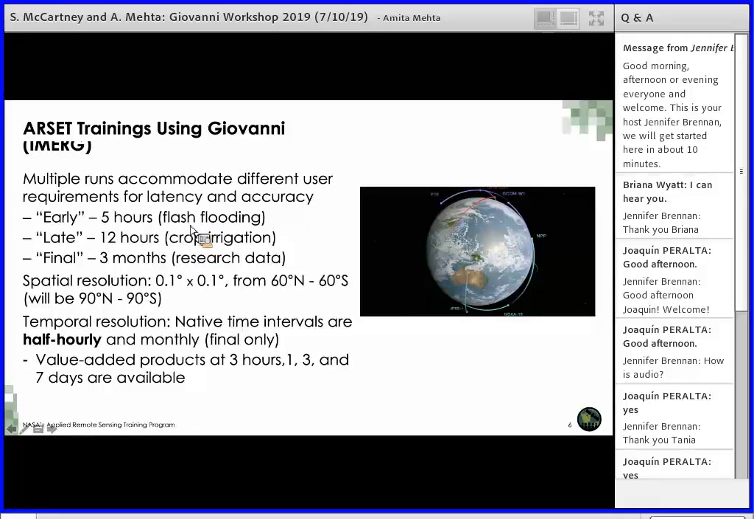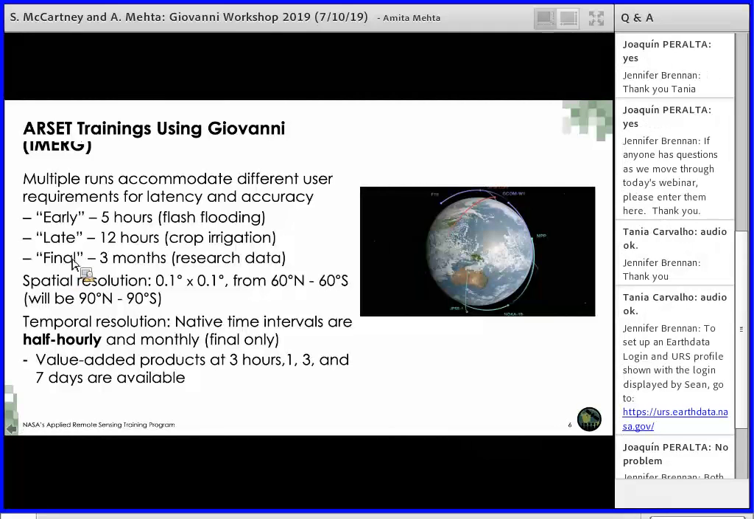It can be used for planning crop irrigation. And then the final one, which is a research quality product, has a latency of 3 months, but this has rain gauge data assimilated with satellite data. And so that is used for research, and also if you want to look at past data, this is a good product. These data are available at 1/10 of a degree latitude longitude, and it's covering the tropics and mid-latitudes, and soon it will be produced to cover the pole-to-pole region.